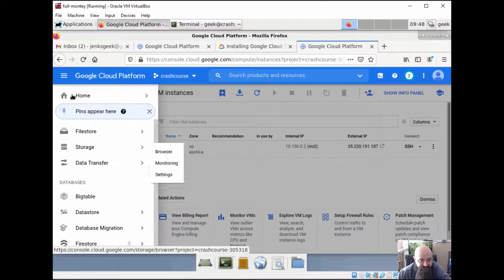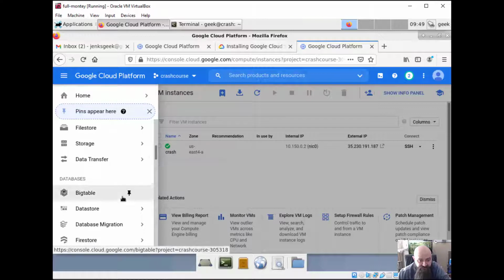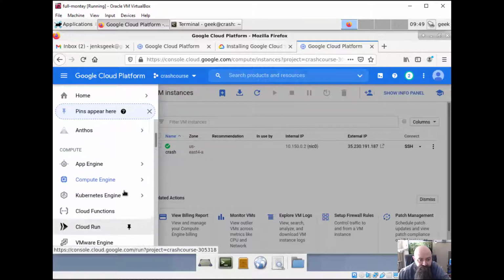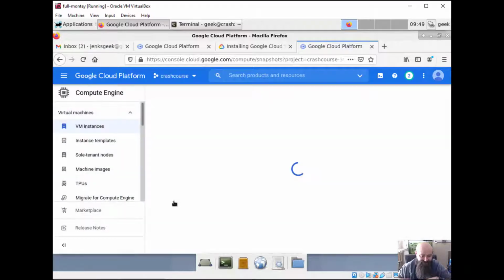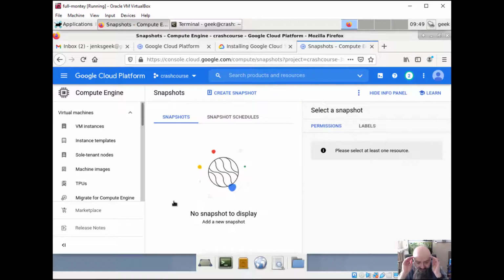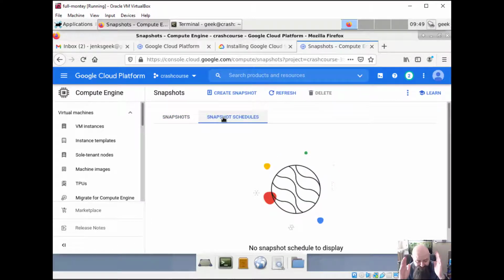So what we're going to do is, from the Google Cloud Platform, go to Menu, Compute Engine, Snapshots. So a snapshot, as the name kind of implies, just takes a picture of your server, your VM, at that point in time, and saves a complete copy of it. So there's two ways. There's an on-demand, I want to take one right now. And then there's one schedule, and I highly, highly recommend you do this, is to create a snapshot schedule.